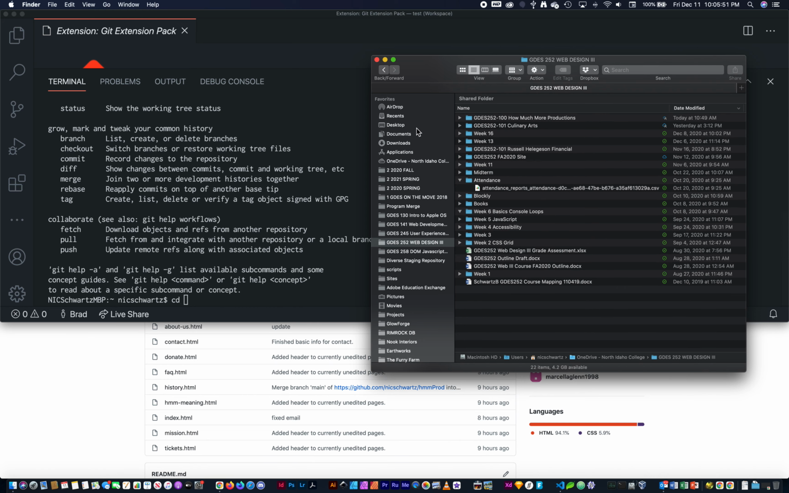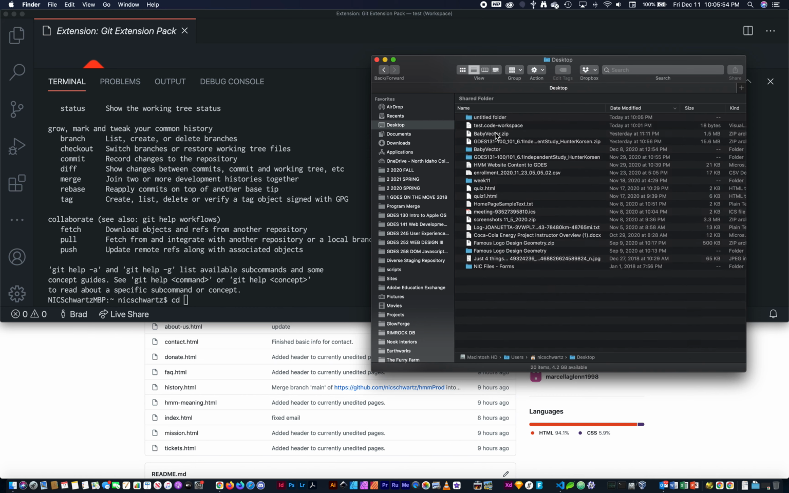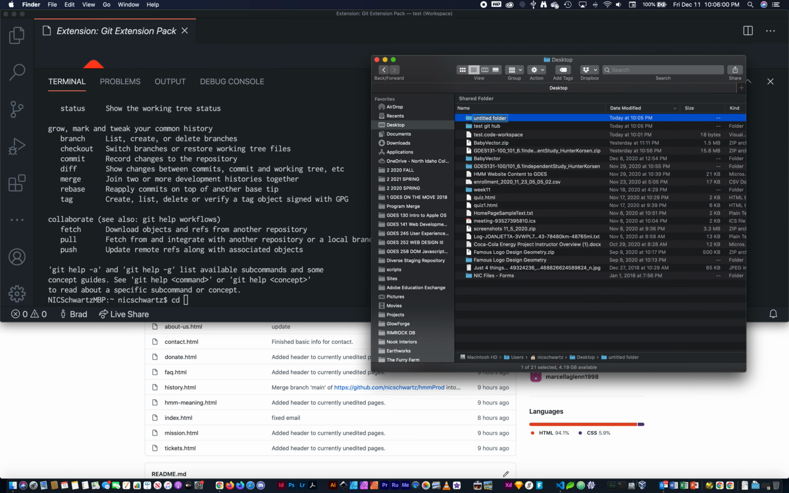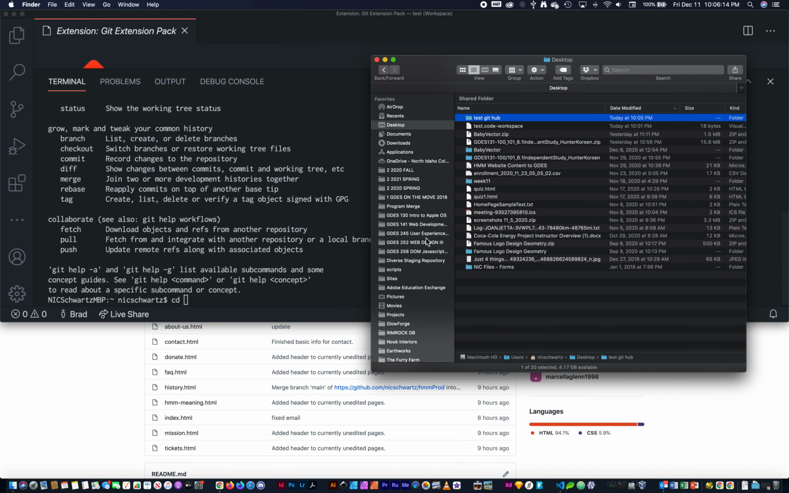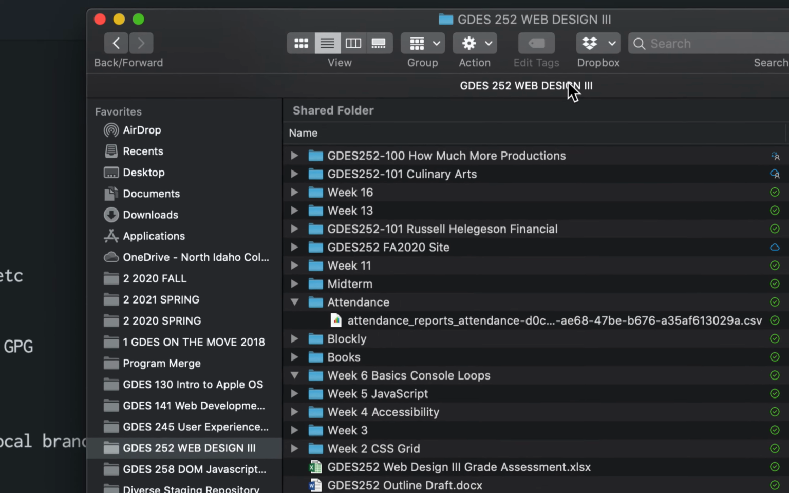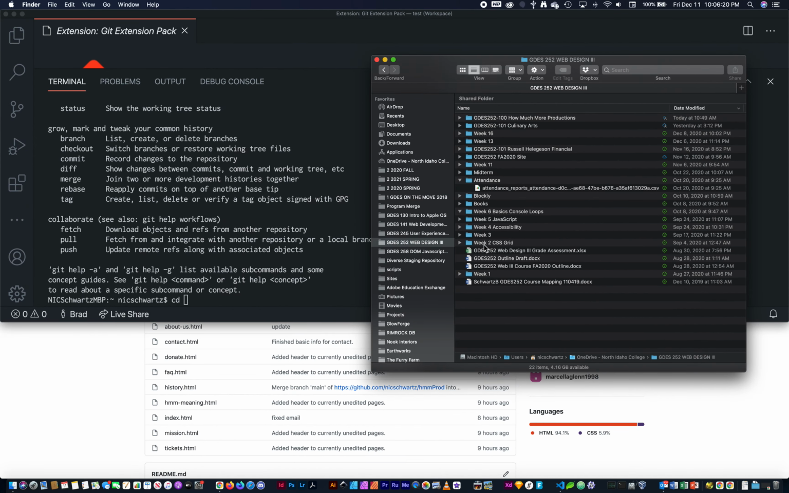So wherever you save this workspace, mine is actually on the desktop. I'm going to call this test GitHub. For you guys, you'll want to put this into wherever your class files are. Well, I guess you probably don't want to make a folder, because when you clone the repository, it's going to make a folder for the project. So let's say you're over here, Web Design 3. We want to actually go up one directory. So if you hold down Control, you can navigate up one folder from where the class folder is, because we want to change directories into that folder.